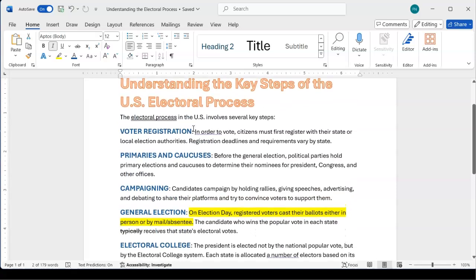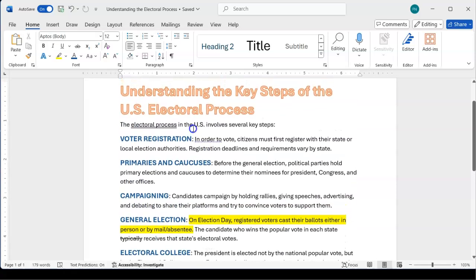Now let's come up here and take a look. It says voter registration. In order to vote, citizens must first register with their state or local election authorities. Registration deadlines and requirements vary by state. I want to make a point that this is a two-part understanding. So I'm going to place my cursor right up against that I, using my navigation arrows to move my cursor. Then I'm going to press this superscript button and type the number 1 here.